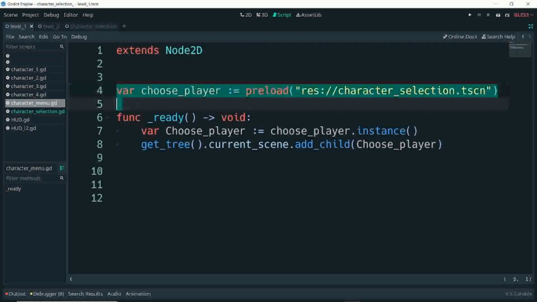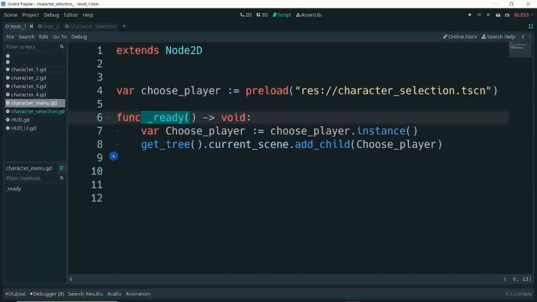With this line here, we preload the character selection scene that we have just created. With the function ready, we instantiate the character selection scene, here in level 1. We are done with the script. Now you can use this script in all your levels. To use the same script for each level, do the following.